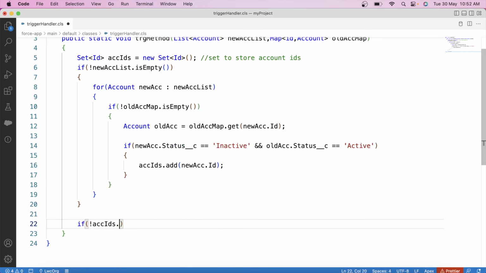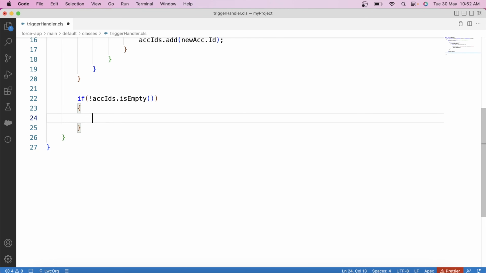Like this. Dot is empty. Now in today's scenario, we need to perform two actions. First, we need to update checkbox field on related contacts, and second, we need to delete all related opportunities other than closed one. And for these two actions, we'll be needing list of related contacts and opportunities. So let's create list of these two objects.